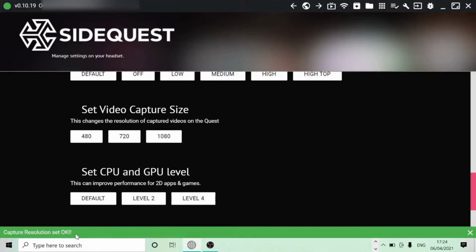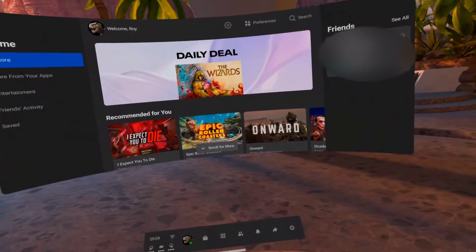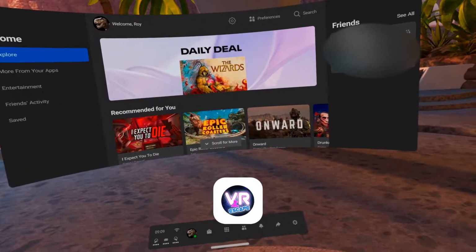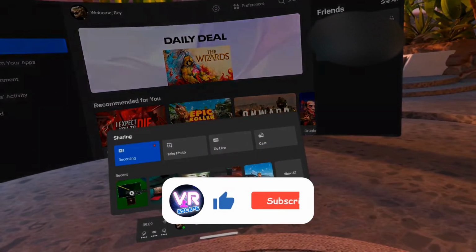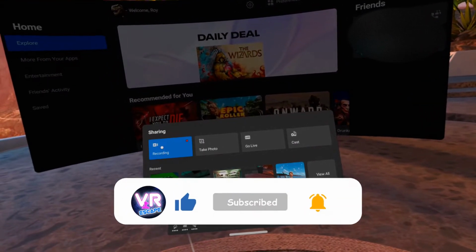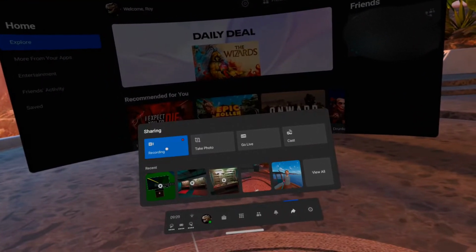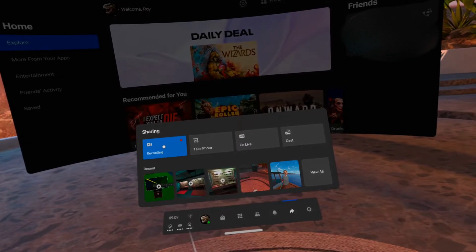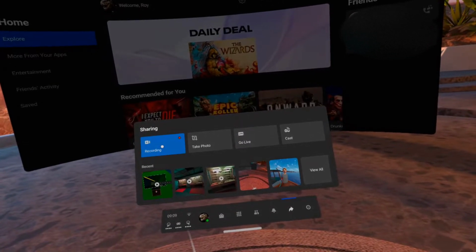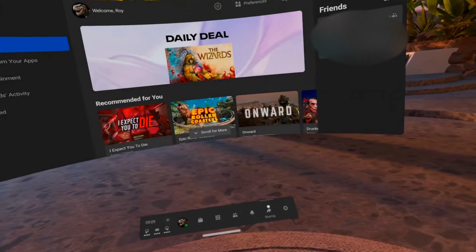Now you just go into your headset, use the same method to record that I showed you in the default version, and it will record in 1080p widescreen. So it will look more like this. One thing to remember using this method is it will only last until the headset is next restarted. If you wanted to record in that setting again, you'd have to hook it up to Sidequest and select 1080 again.